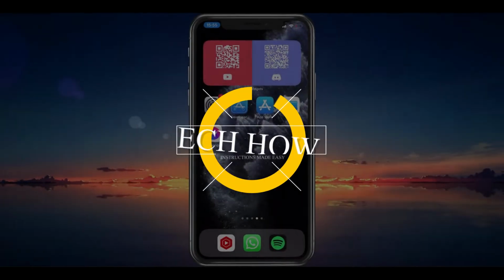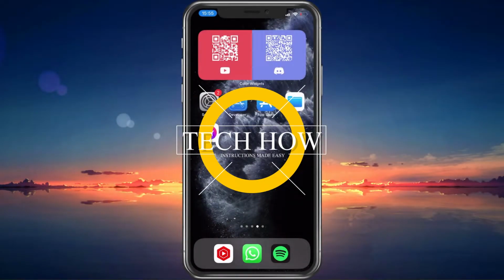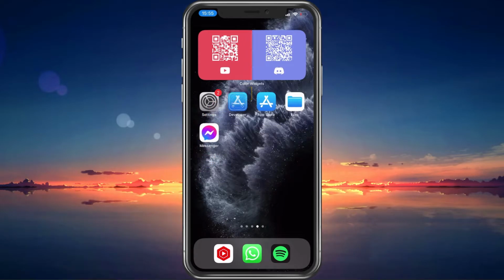What's up guys, in this tutorial I will show you how to restrict Facebook Messenger messages. This should be quite an easy tutorial.